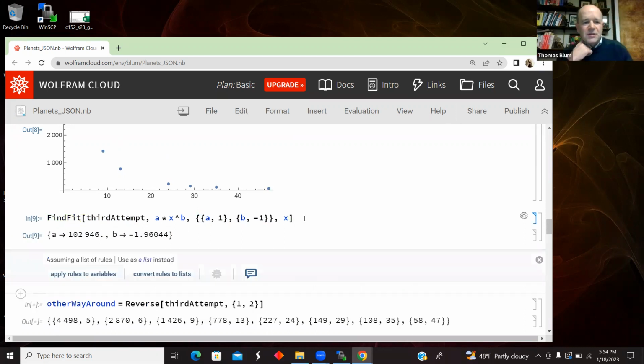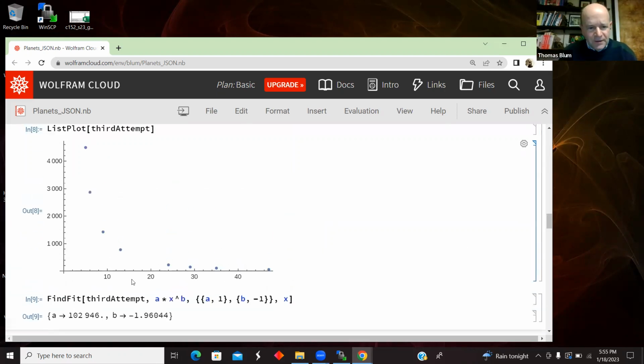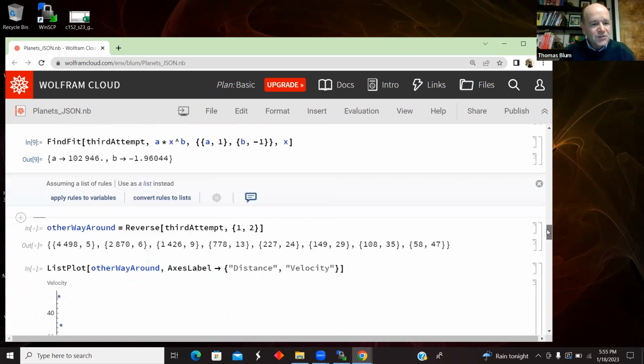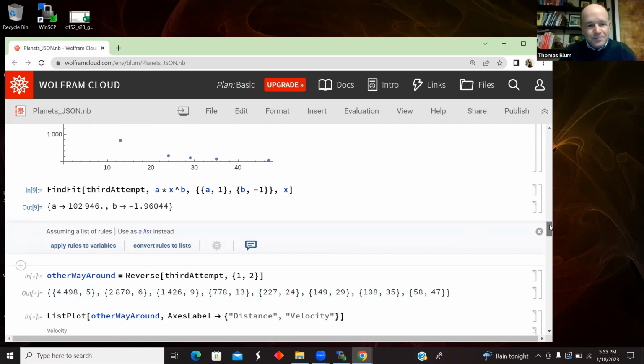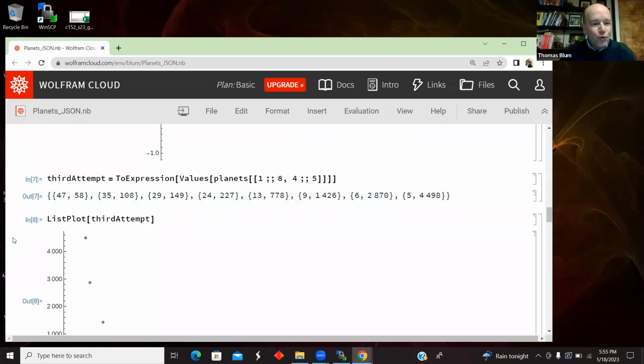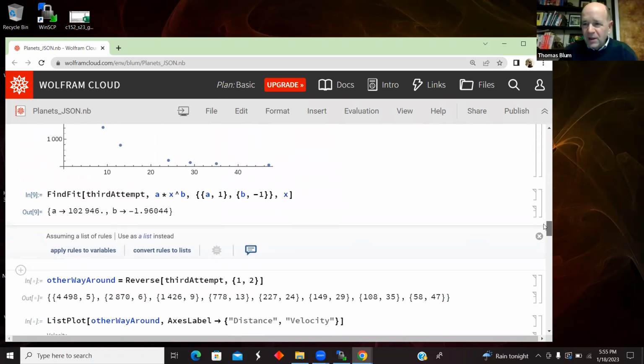And that works, except suddenly I was expecting a -1/2 and got a -2, and that was just my fault. I really wanted distance on the x and velocity on the y, and I have the opposite. So, glutton for punishment that I am, I decided I wanted to turn it around. And so there's a Reverse function. If I just say Reverse third attempt, it will just reverse the order of the pairs, and that doesn't do me any good. If I'm plotting them, the order doesn't matter. I want the order within the pairs.